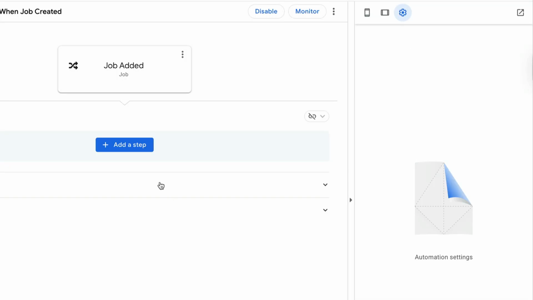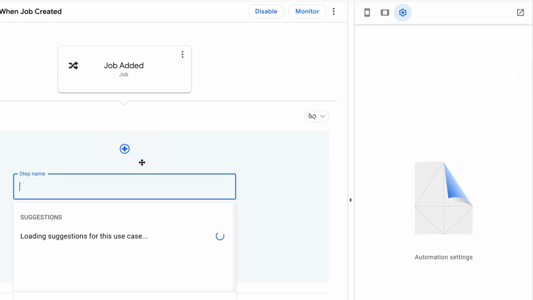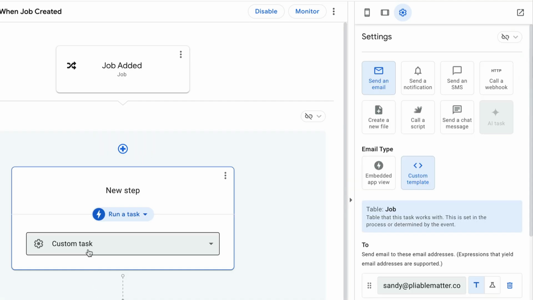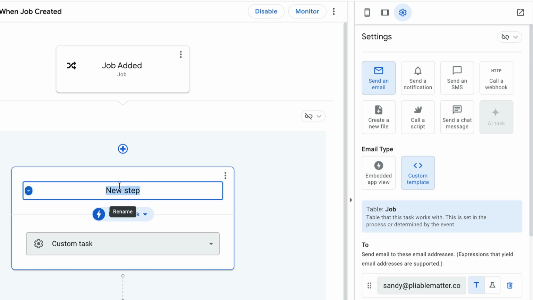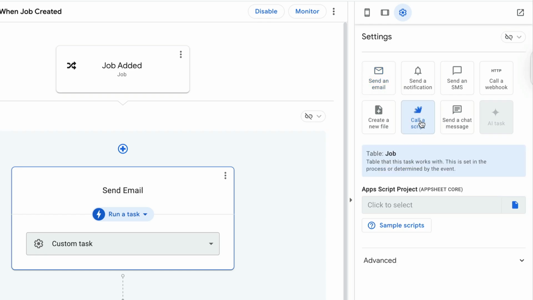Next I want to add a new step for when this event occurs. So I'm going to hit add step, create new step, and I'm going to name this one send email. Normally we'd use the obvious choice, send an email, in order to be able to send an email, but that's going to send the email from that no reply address that we don't want to send it from. Instead, what you want to do is use call a script, which actually runs an app script, and we're going to use AppScript to be able to send the email.